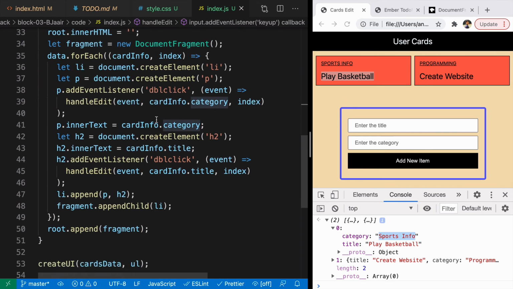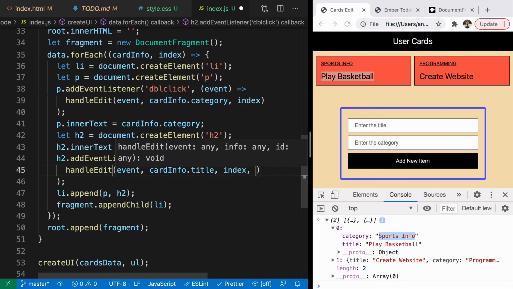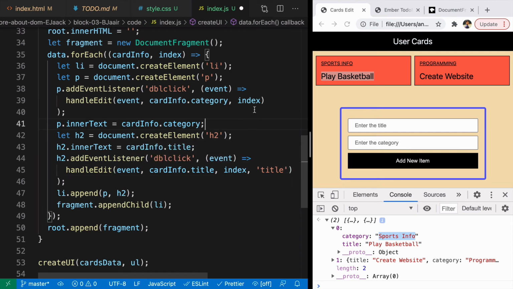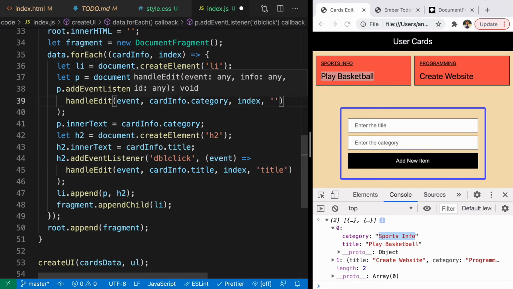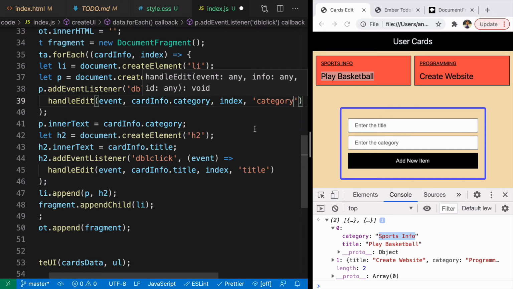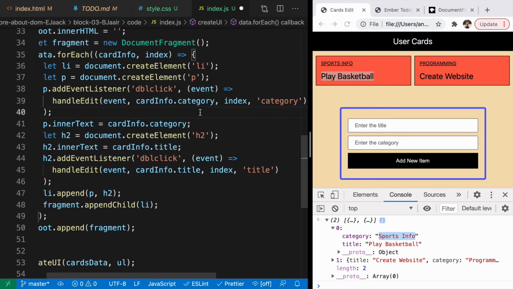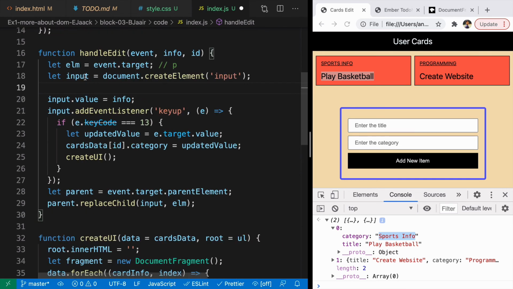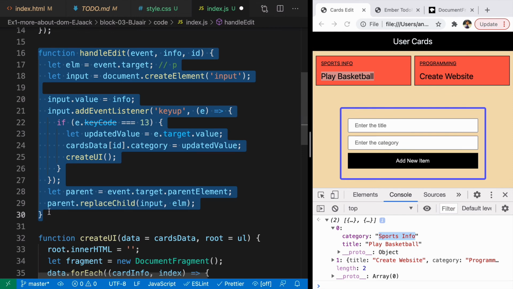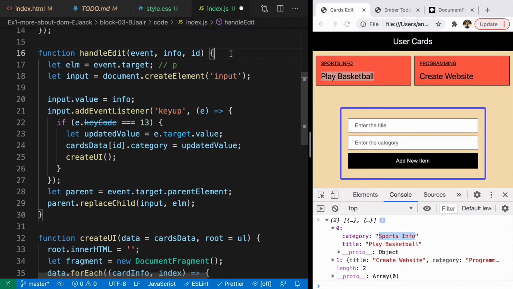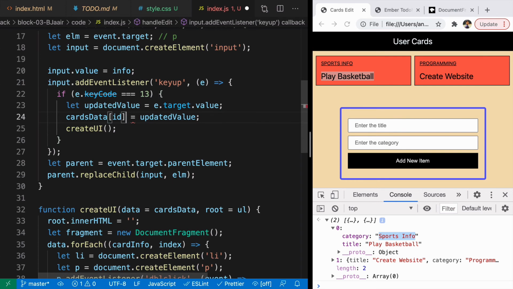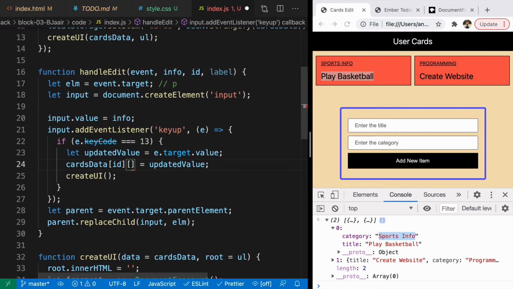To fix this problem, all we can do is accept a fourth parameter and say label. What is the label we need to update here? We need to update title, and here we just need to update category. The reason I'm taking everything as a parameter is because I want you to understand that whenever you're creating a function, the only way to make any function used multiple times is to parameterize it. In that way, it becomes really, really powerful. So I'll say, this is the label you need to update. And here, instead of hard coding it to category, I'll just say, access the label.